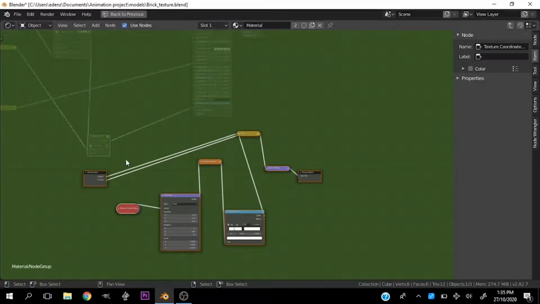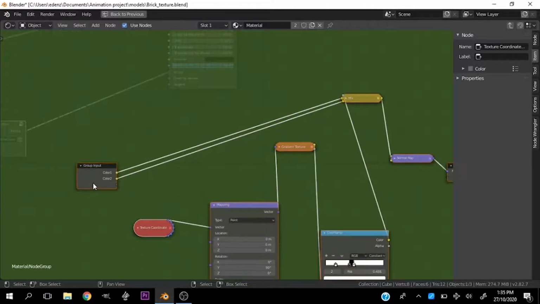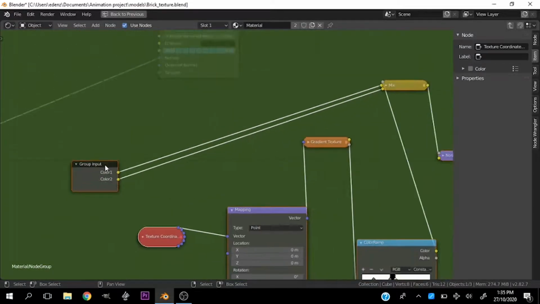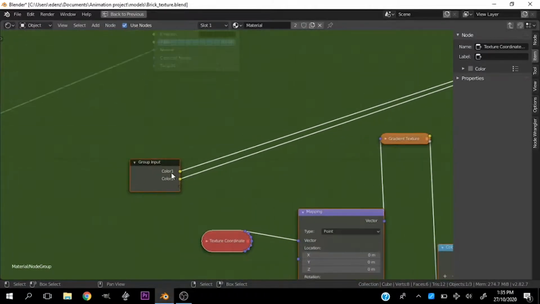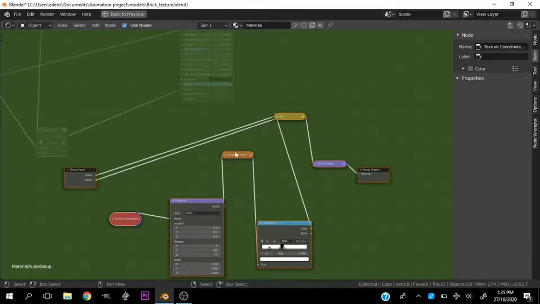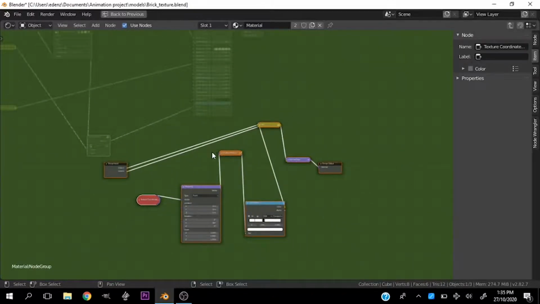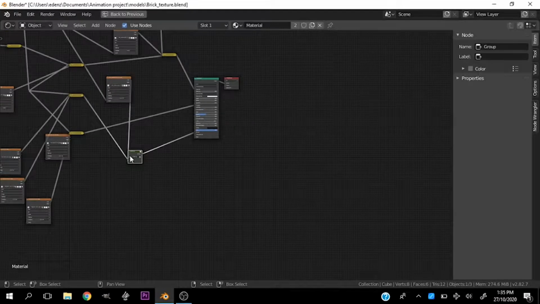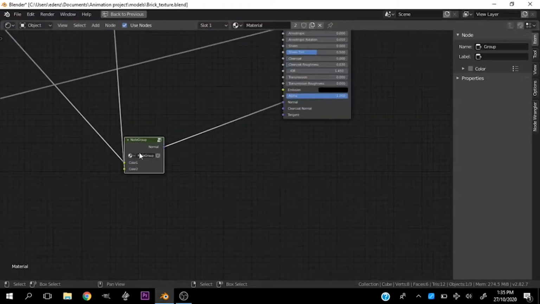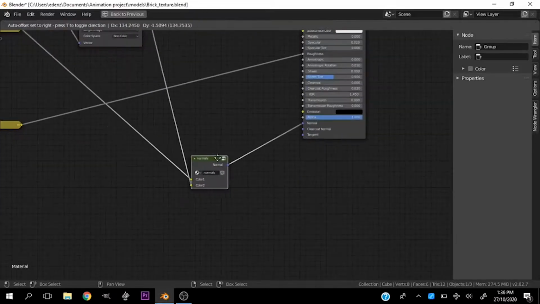Because we already connected nodes to them, automatically it made two outputs, color one, color two, because if I go back out, we have two other nodes connecting to it. So color one, color two. Now this node group could be our normals. All right. Then now this is a group.